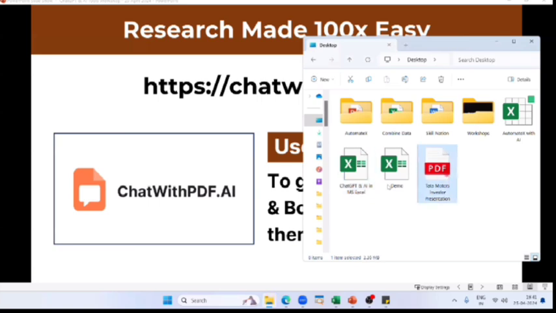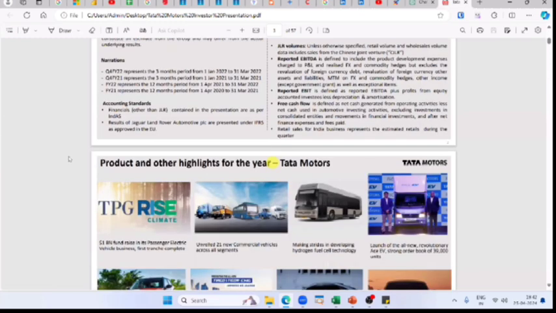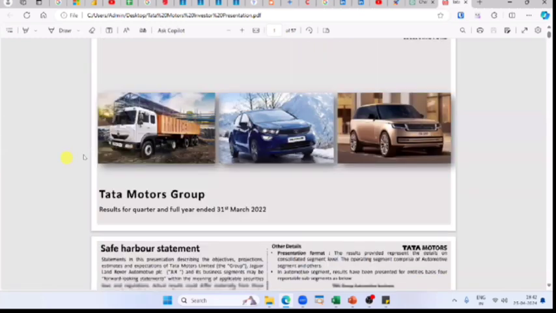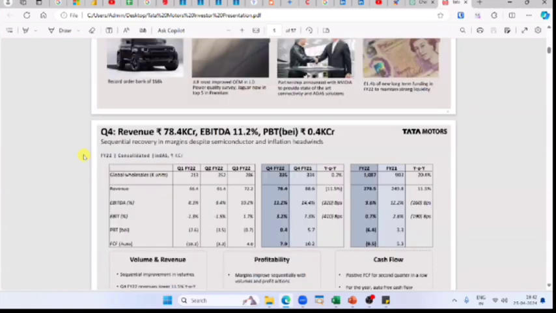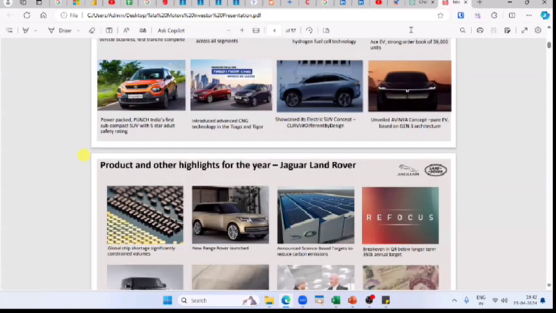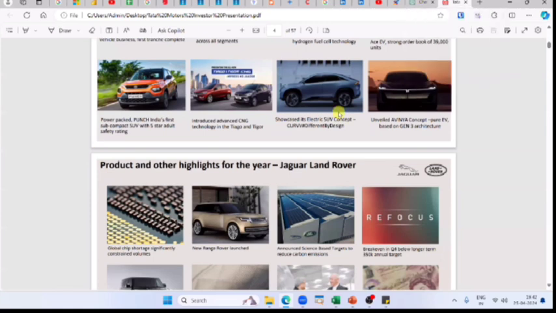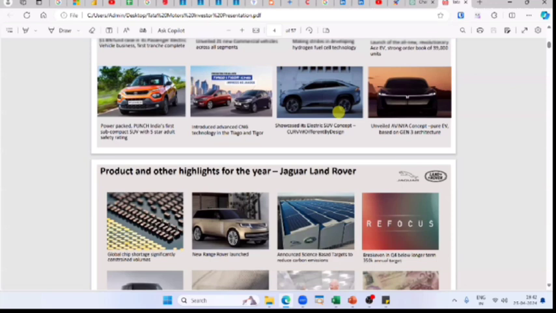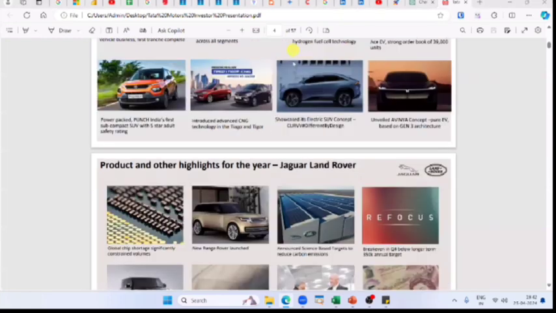Let me go ahead and give you an example. Guys, right here, I have an investor presentation for Tata Motors. I hope everyone knows what Tata Motors is, right? Tata Motors has this investor presentation on its website. Now, my boss asked me to find out the answer to a certain question. And the question was, find out all the details of the new Range Rover Sport. Range Rover Sport is the name of the vehicle. Find out all the details about it. Now, I don't want to go through 57 pages of this PDF just to get that one information.